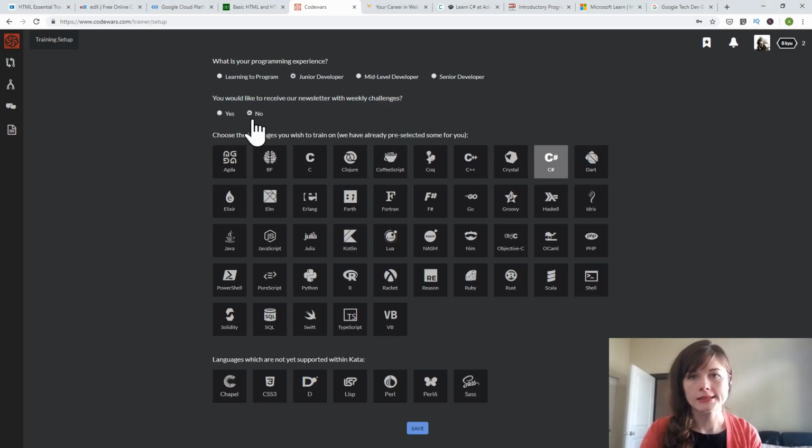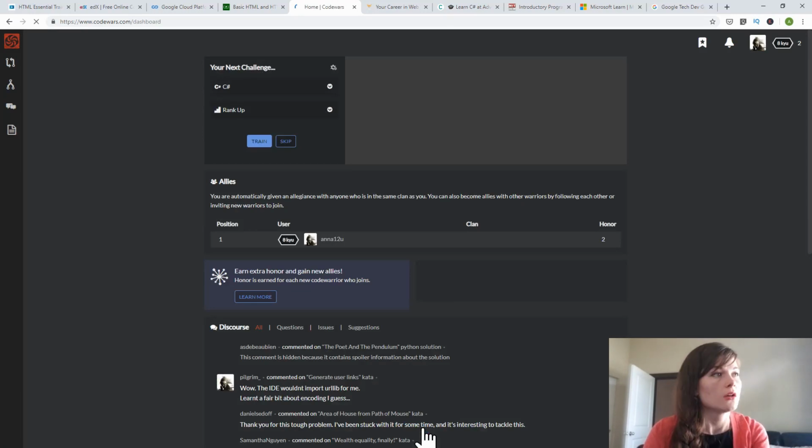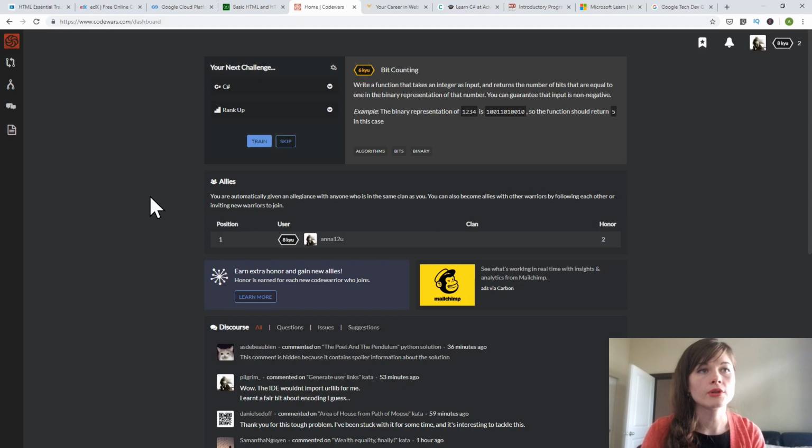Save. It's thinking. So the point is that there are a lot of online resources that are really, really good. It's just about you learning and dedicating time and effort to do that. So while that is spinning, let's talk about the next one.